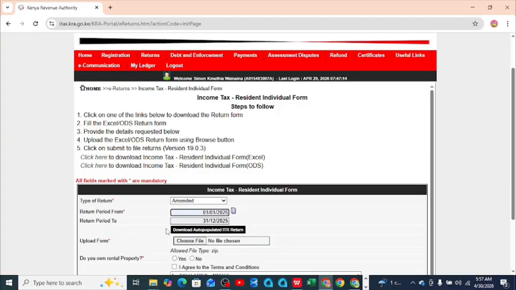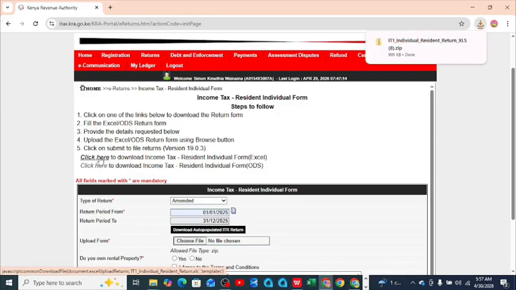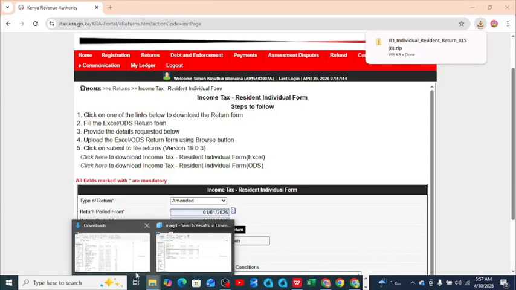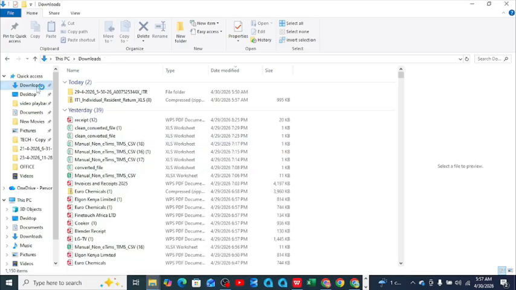Then you can either download the auto-populated ITR or use the normal Excel document. In this scenario, I usually recommend calculating it manually so that I can be able to offer credit where it is due. You just download the normal Excel sheet which you usually use to file your return rather than the auto-populated form.